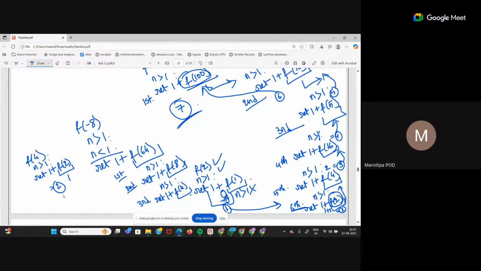This goes back to the last call, that is f of 4 here. 2 plus 1 is 3. 3 goes back to the second call. 3 plus 1 is 4. 4 goes back to the first call. 4 plus 1 is 5. So 5 is the answer for f of negative 8.